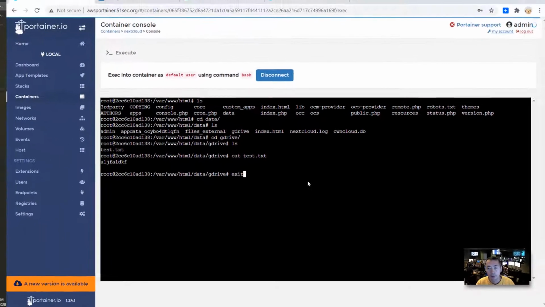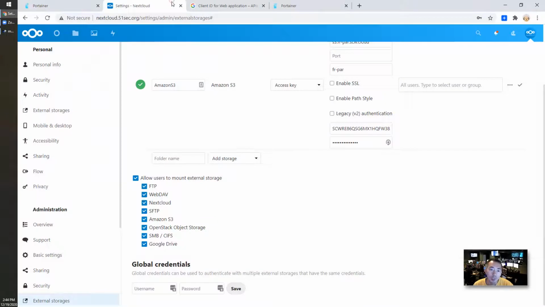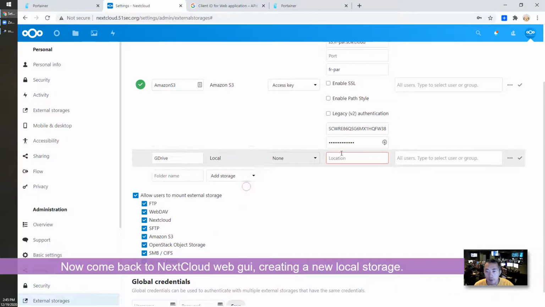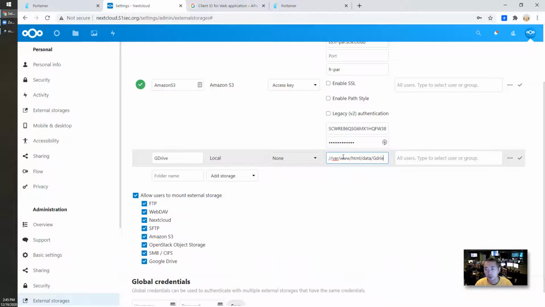Perfect. That's it. Then we come back to our NextCloud. We're gonna create a folder called GD drive. Add storage as local location, which is GD drive. Save it.